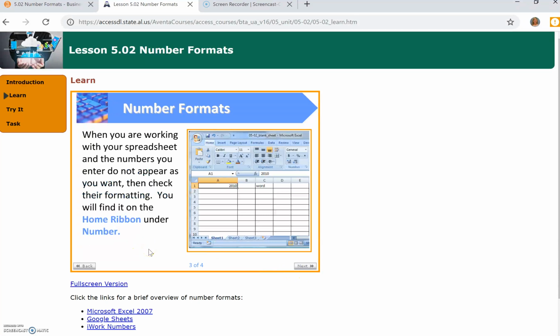So when you're working with your spreadsheet and the numbers you enter do not appear as you want, then check the formatting. You will find it on the home ribbon under number. So you'll go to home and then you'll go over here to number. You can use this drop down. You could use this dialog box right here to open it up in a larger screen, and you can set things there as well.